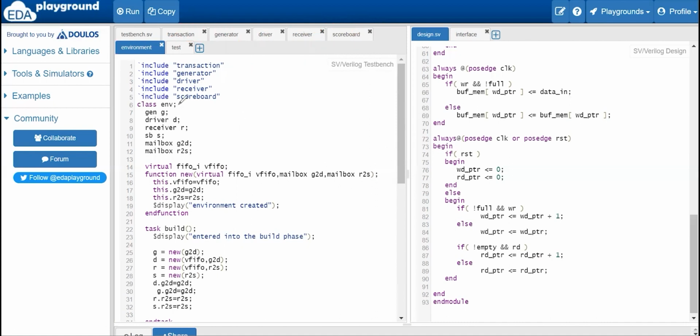And we have created the class environment. For the generator, we have created the G instance. For the driver, we have created the D instance. For the receiver, we have created the R instance. For the scoreboard, we have created the S instance. Why are we creating all this?